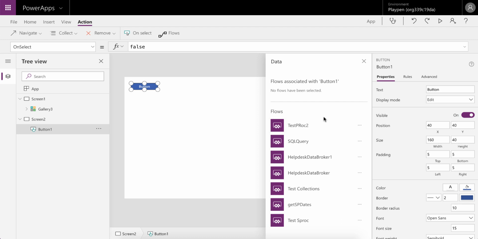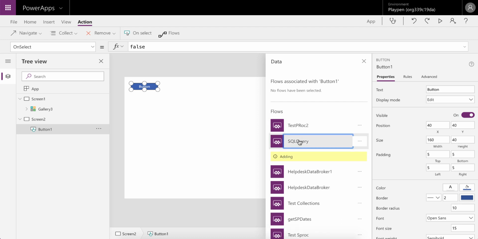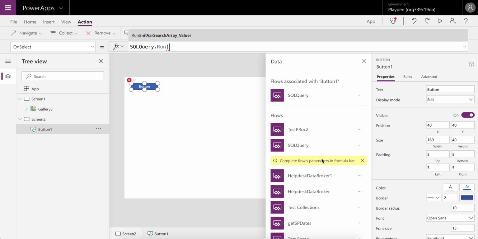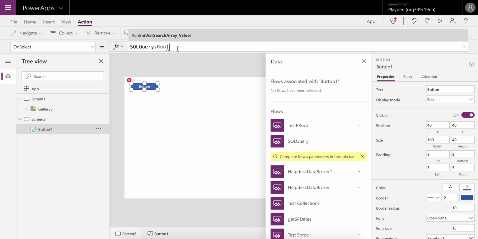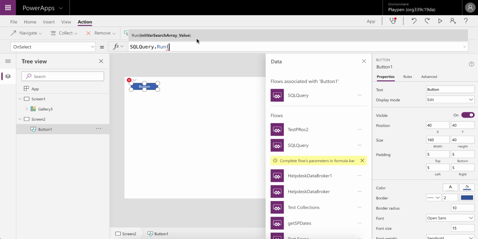So for this, I think we said SQL Query, and this is where, if you have a required parameter or required property in your flow, you might get an error. But at this stage, this isn't an error. This actually means that it added it correctly. So from here, you'll see at the top it says that we're going to be running the flow, but in order to run this flow, we need to pass it some parameters.